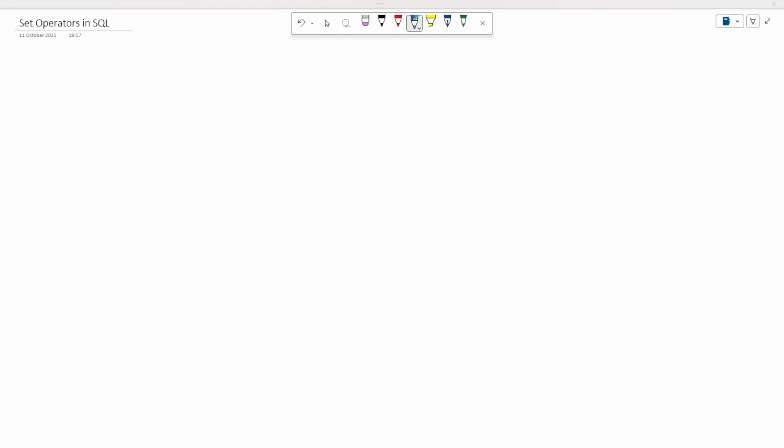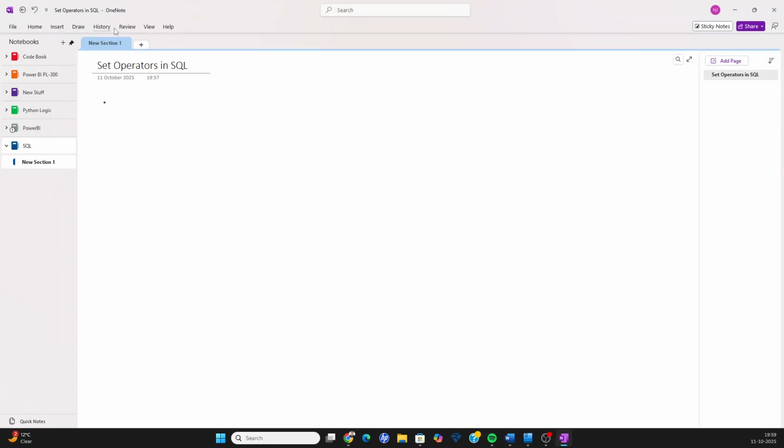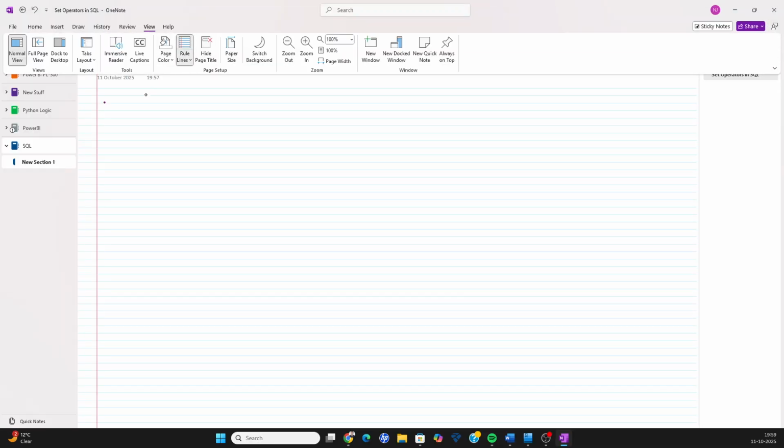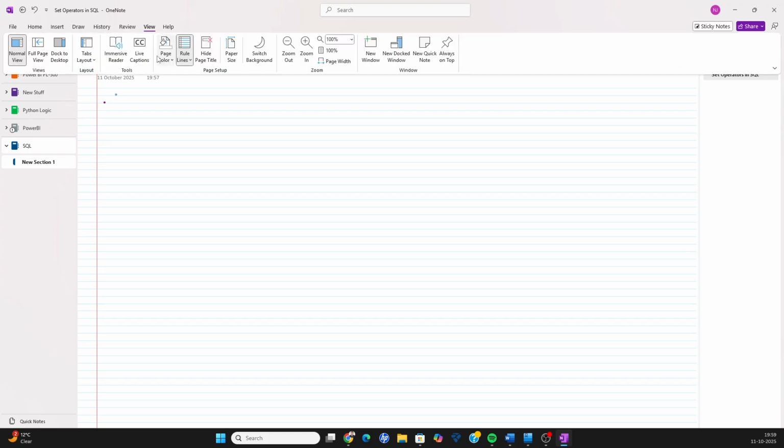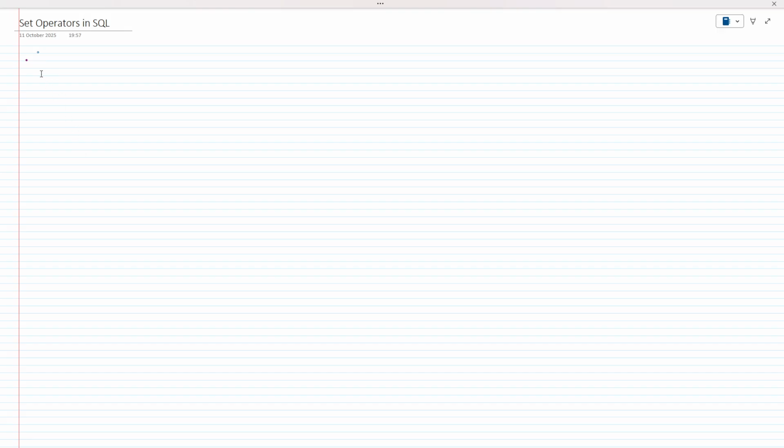So the set operator is fundamentally an operator in SQL. Let me just make it full screen mode and yeah, let's get started. So it's the set operator, the set theory. It comes from the concept in algebraic maths that is called set theory.